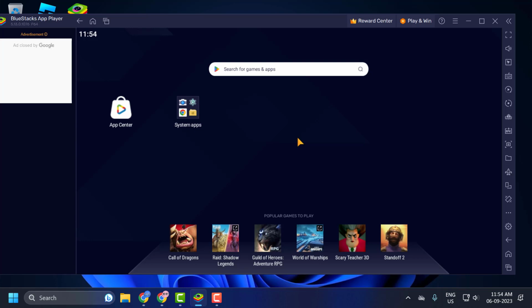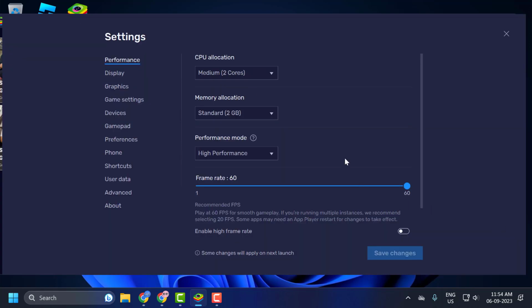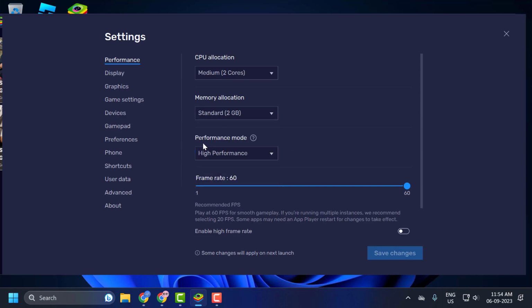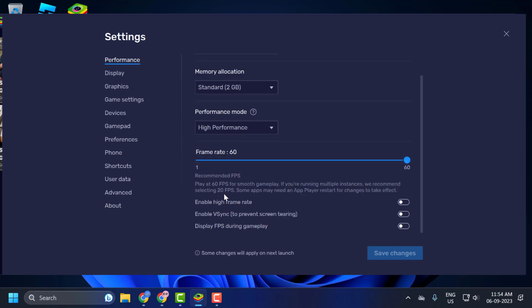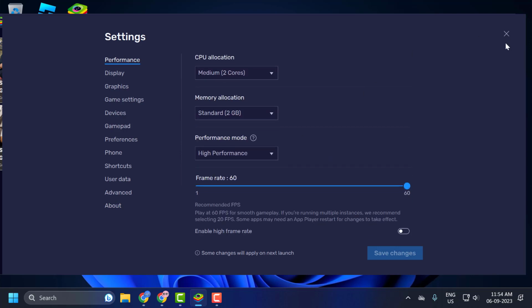First we need to change the emulator settings, guys. For that, click on this settings icon. Now set CPU allocation to medium, 2 cores, and set memory allocation to standard or medium in here. After that, performance mode is set to high performance, and check whether your frame rate is too low or too high. Set this to 60. After that, click on save changes. It will be required to restart the emulator.